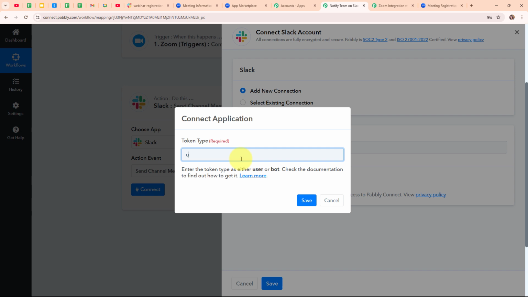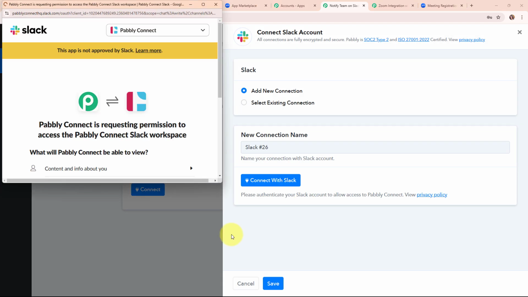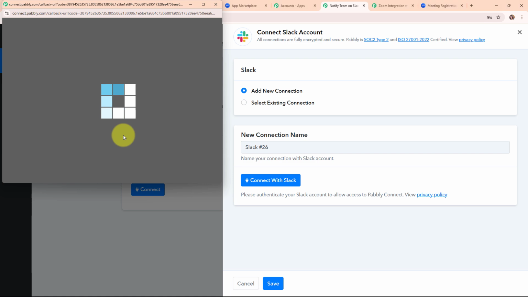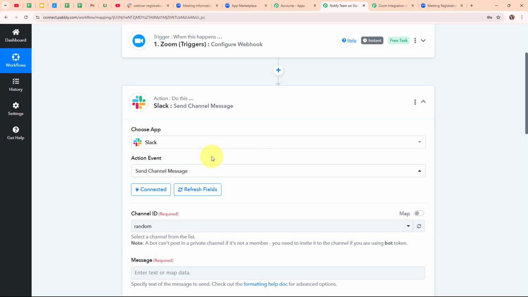Here I'm going to enter my token type as user, and then click on save. Pabbly Connect is requesting access, so I'm going to select my workspace, which is named Pabbly Connect, and give access to Pabbly Connect, as your data is secured with Pabbly. Authorization successful. Here you can see we are now successfully connected.